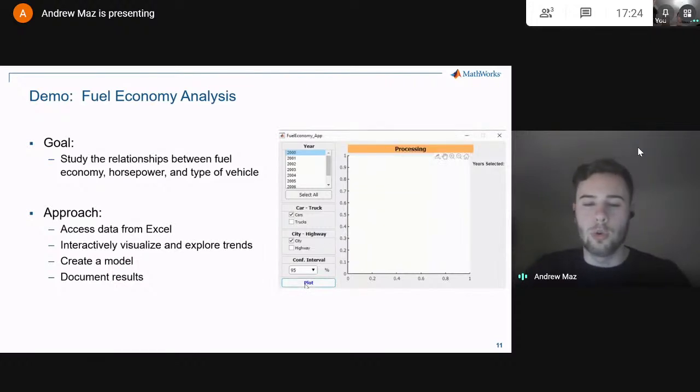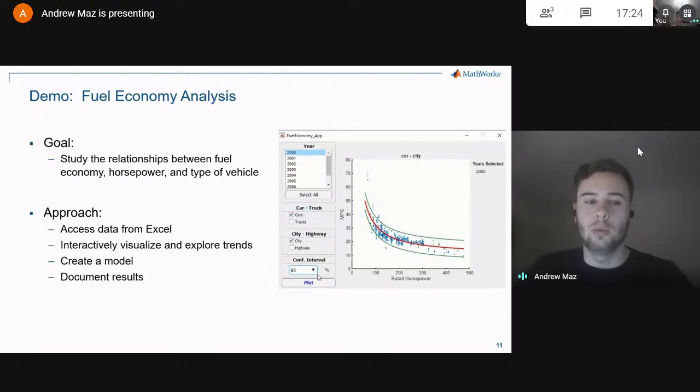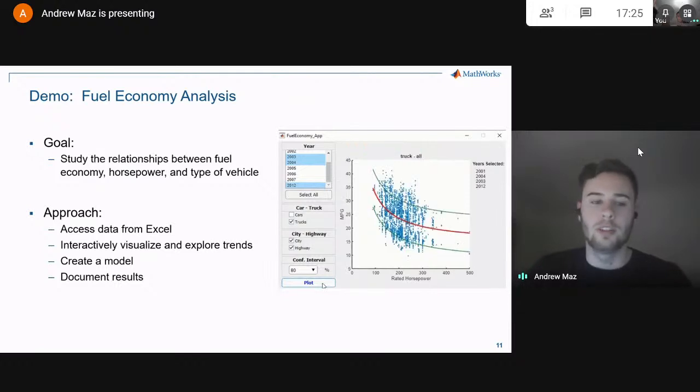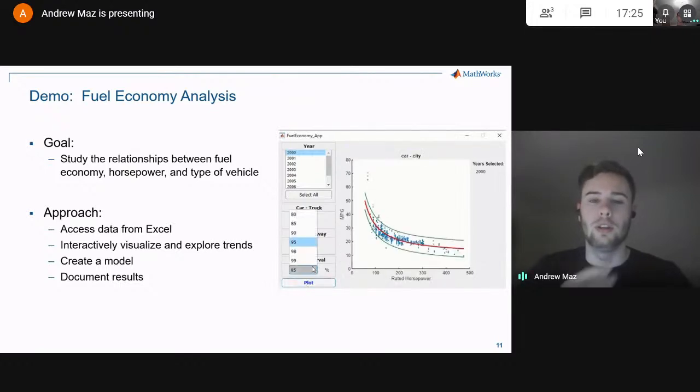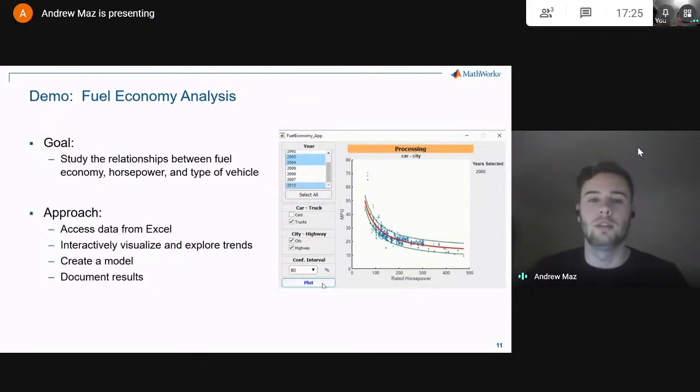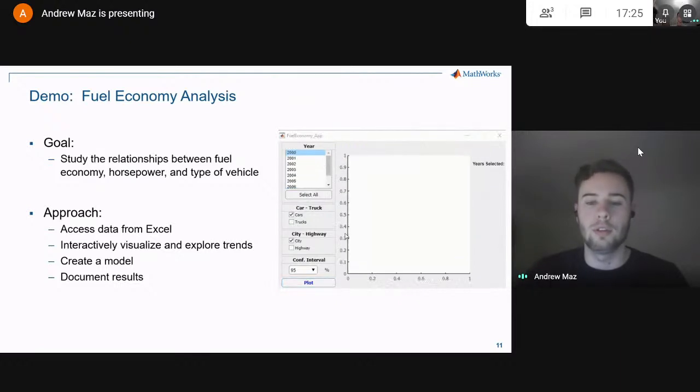And now we're going to have a quick look at the demo mentioned at the beginning, where we're going to look at the relationship between fuel economy, basically fuel efficiency, horsepower, the power of the engine, and the type of vehicle. And as I said, the program does this by taking a lot of data from Excel, interactively visualizing and exploring trends, basically trying to find patterns in the data, creating a model, so a mathematical representation of our data, and then documenting the results so we can look at them later and go, yeah, okay, this makes sense. We can do something useful with the data we've gathered.